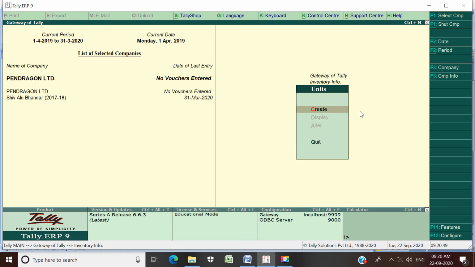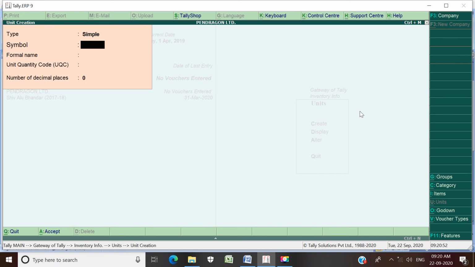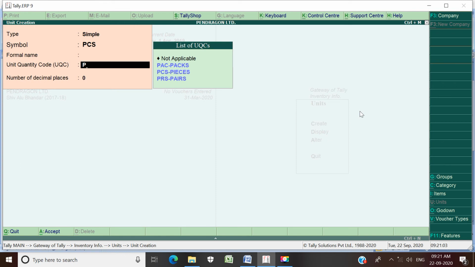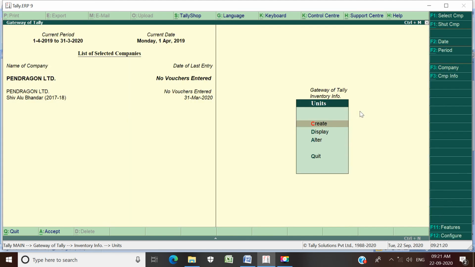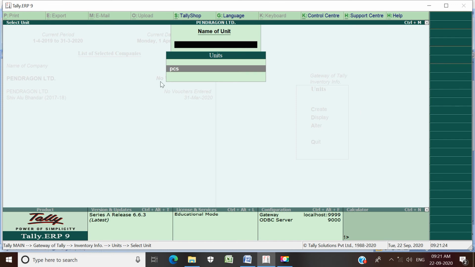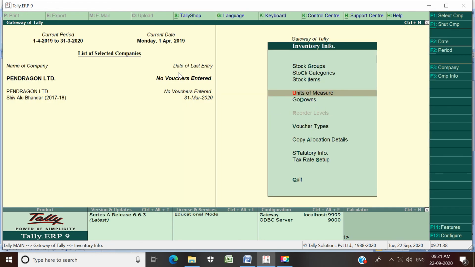But we have units of measure. We will create pieces, right? These units can be measured in pieces. UQC said unit quantity code pieces. The number of decimal places to be kept zero. So, unit created. From display section you can see also, here it is. Tame jetla jetla units create karso e bada display ma joi shakso. Barabar. Back to inventory menu.